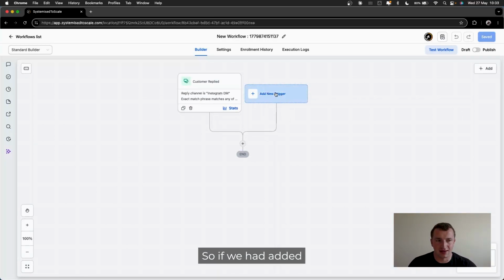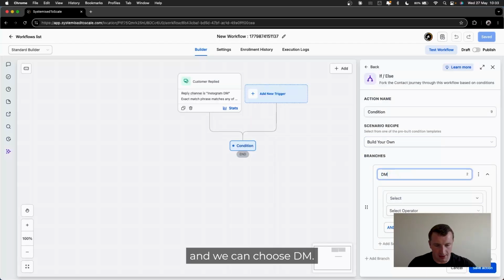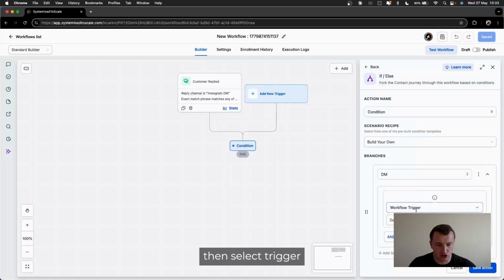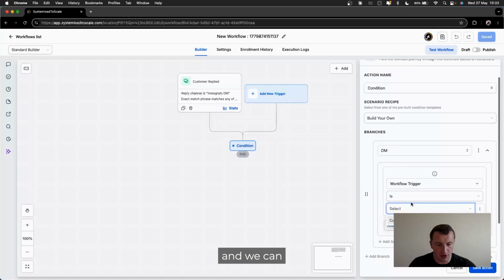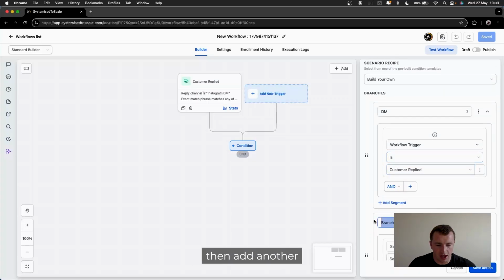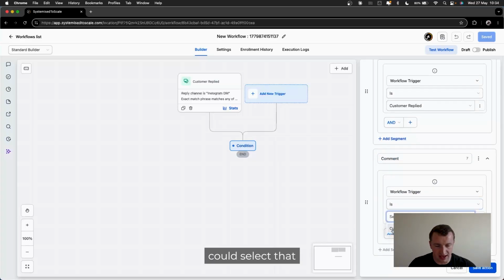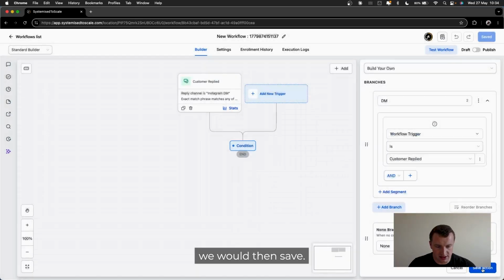So if we had added that comment, we'd have two triggers here. One when people DM, the other when people comment. We can then add an if branch here, and we can choose DM. We can then select trigger, and we can choose is, and we can then select the customer replied one. If we had added the comment, we could then add another branch here, and we could choose comment. We could then say workflow trigger, and we could choose is, and then we could select that as the other trigger. Once we've done that, we would then save.